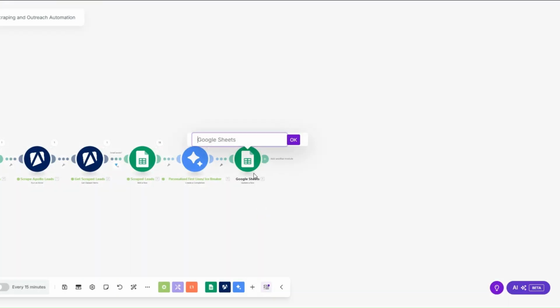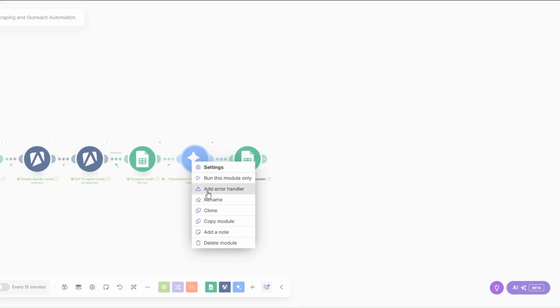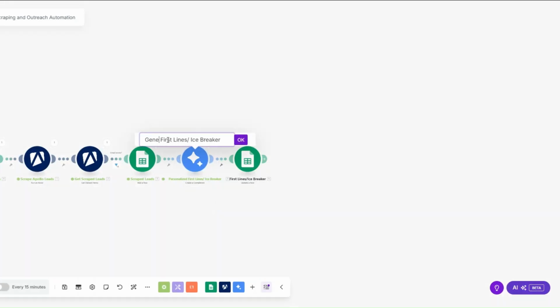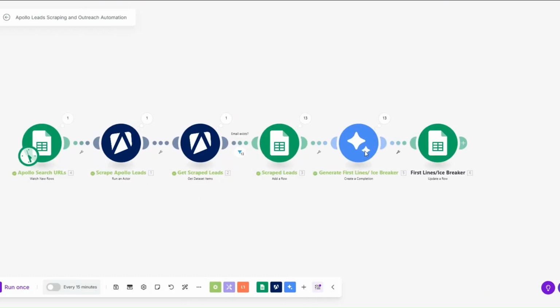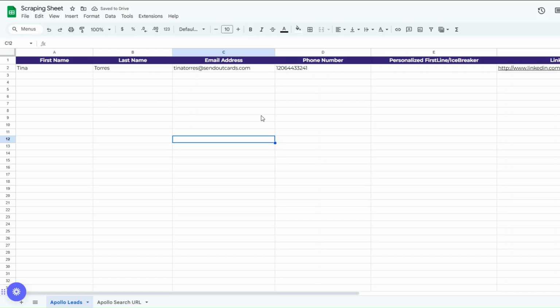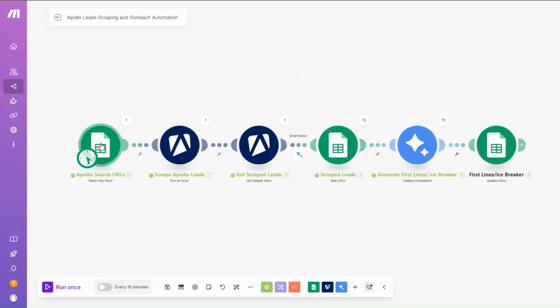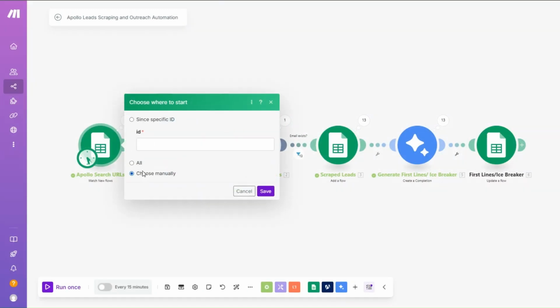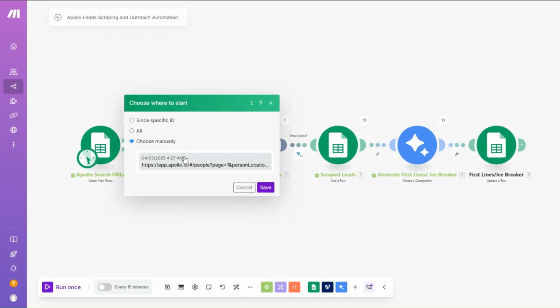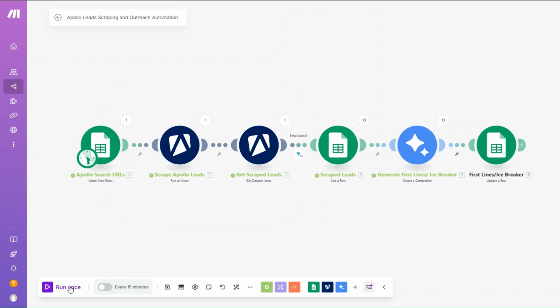Here we can rename this to first line stroke icebreaker. You can rename this to sort of personalized. You can say generate first line stroke icebreaker over here. To add our first lines to a spreadsheet, I'll delete our leads first, leave this one over here for formatting purposes. And then here, I'll choose our search URL from our sheet, choose this one over here, click on save, and then run automation again.